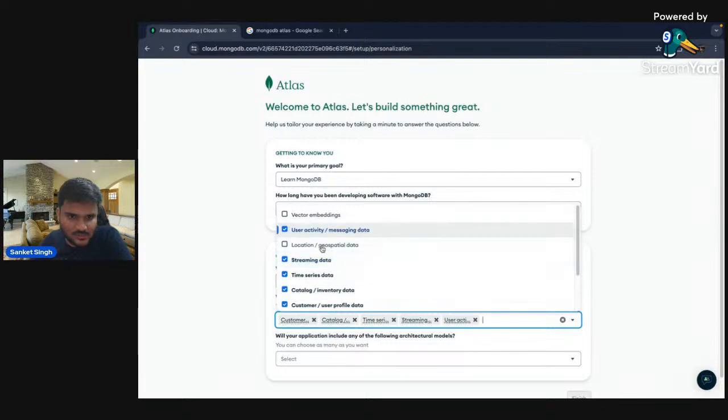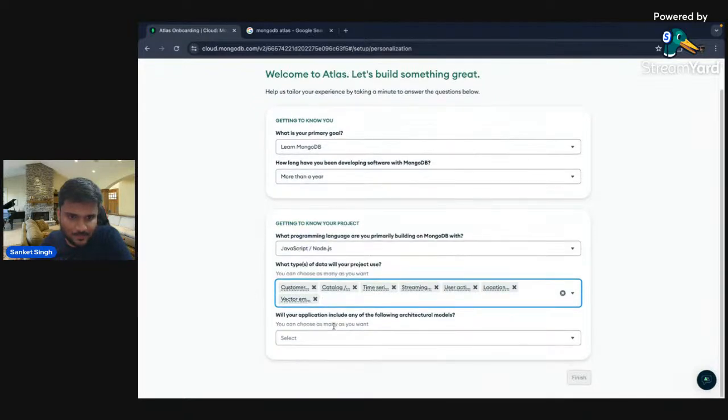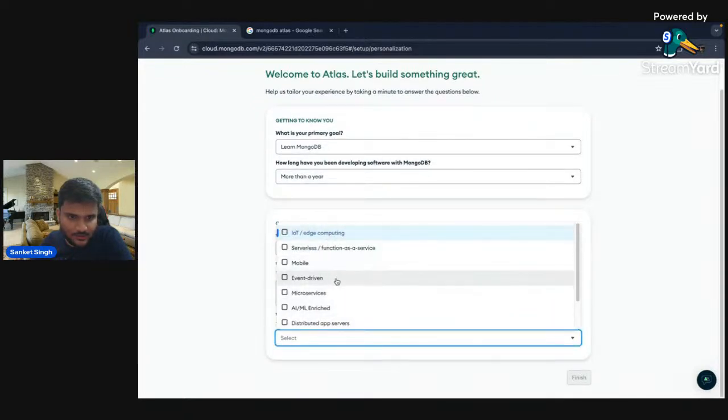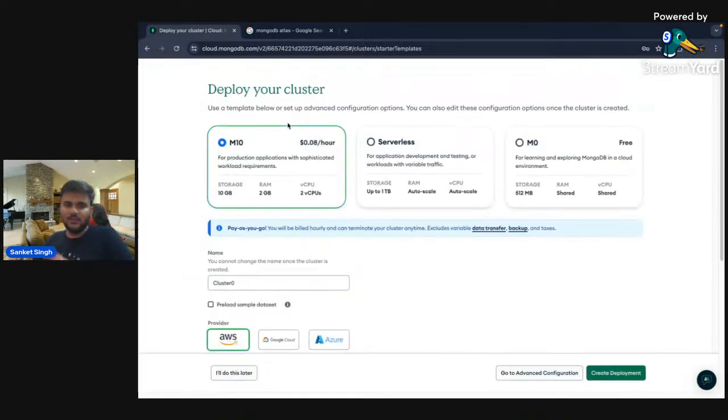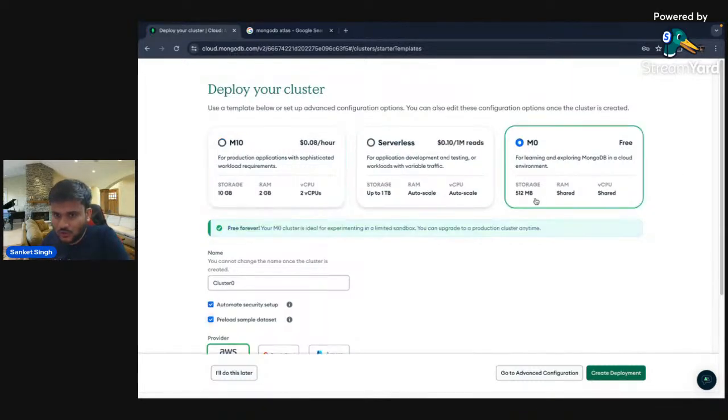I'll just add all of this. We can use it for anything. Okay. And you can say it's just microservices based architecture. I'll finish. This is just for their documentation purpose. And the moment you sign up, you are going to get this kind of a screen, deploy your cluster. Now, MongoDB Atlas helps you to set up a MongoDB server on the cloud absolutely free. So you can see 512 MB of free storage we can get.